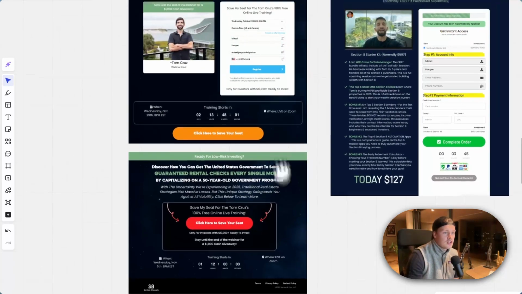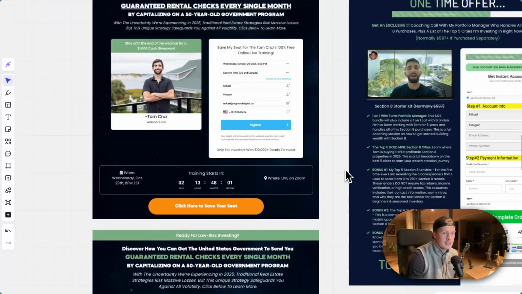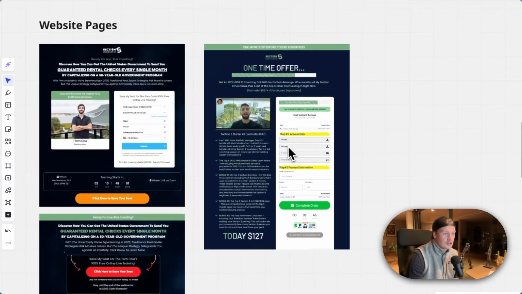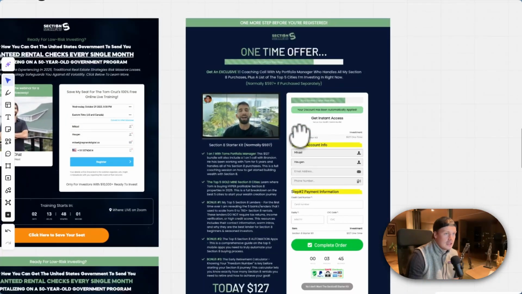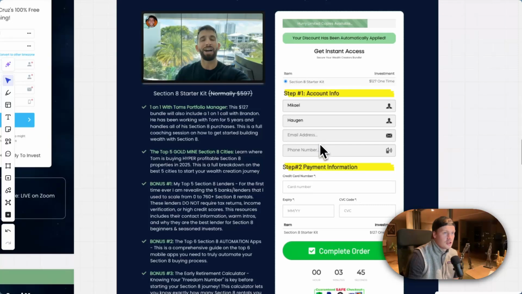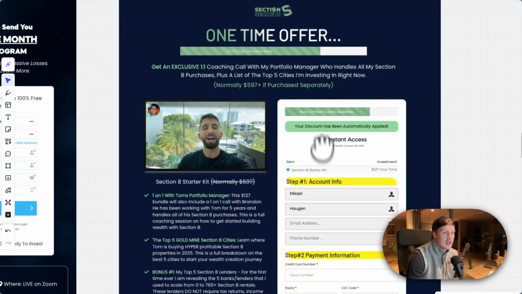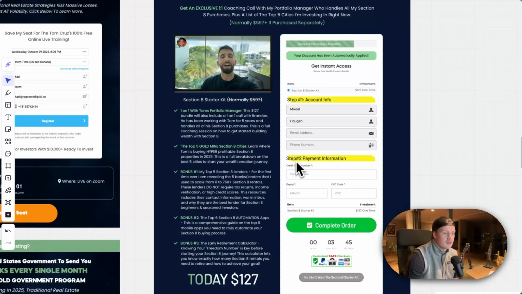After they register, by the way, it's not even on Zoom. It's not actually on Webinar Jam. But after they register, they're taken to a different page, pretty different design, so that needs to be more congruent. And he has a one-time offer for $127, instant access. Actually, it's a one-to-one coaching call with a portfolio manager. So that's a really good offer, actually, $127 for that.